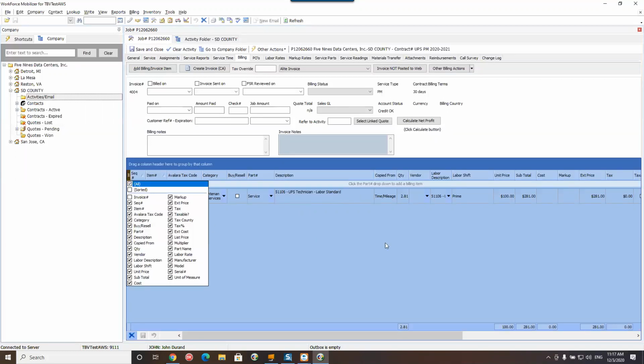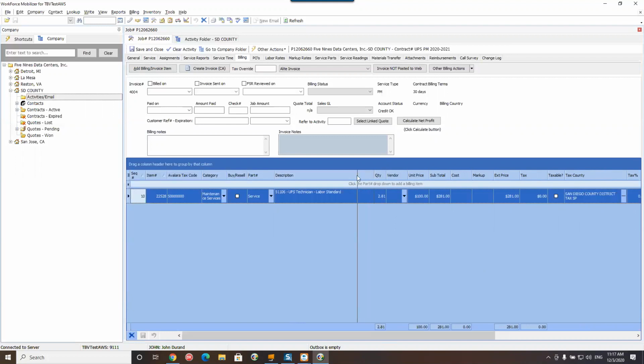Let's go and get a few fields. Obviously, it tells me what it's been copied from, but for the purpose of this, I'm going to take this out and that out just to get a little bit more feel into this. And I don't need the labor shift either on it. And let's just shrink the description a little bit.